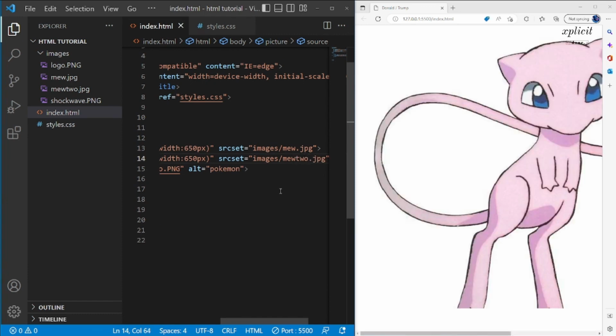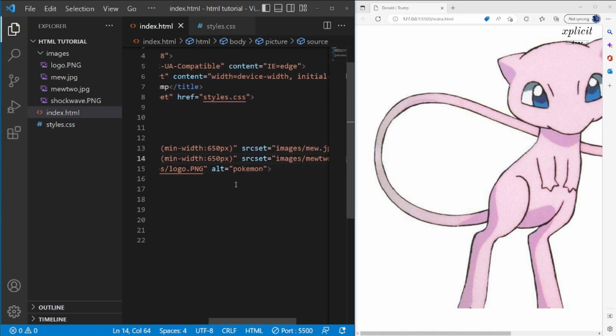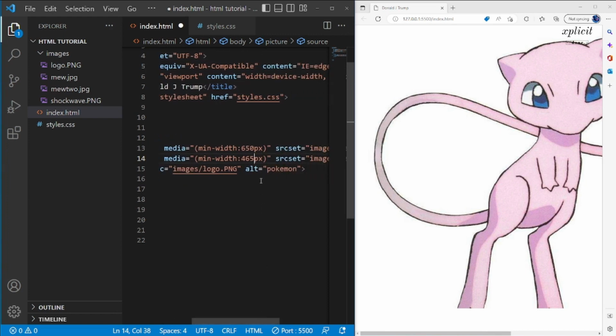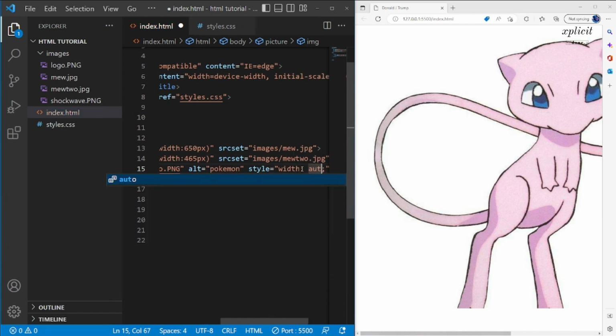So this will help you in terms of the screen size. Let me just reduce this to 465. If you want to display an image based on the screen size, this will help you a lot. So let me just apply another style here and say width, which should be auto.